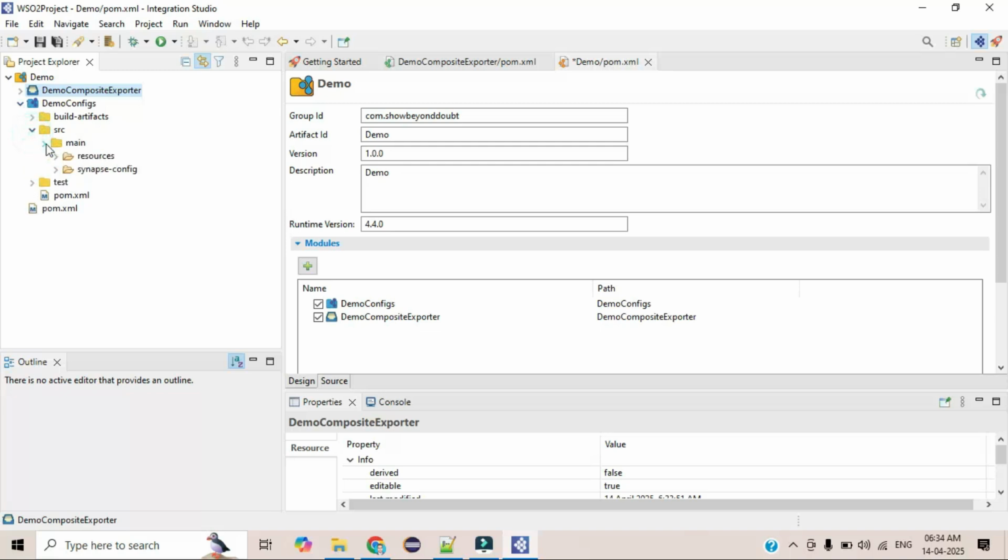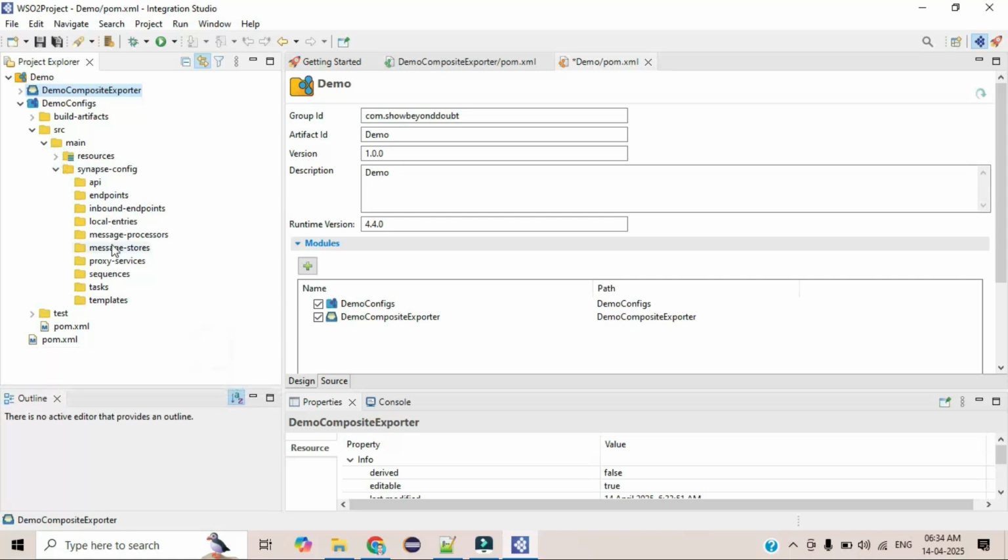So here you can see src/main/synapse-config. Usually while we are developing any APIs, we use this folder. If you are adding any endpoints, we need to use this folder. If any inbound endpoint, we need to use this folder. Some main folders I will explain to you.